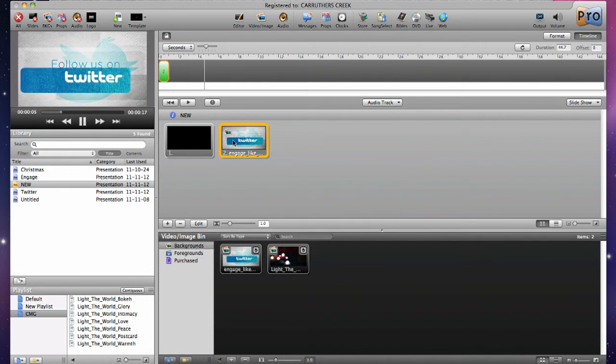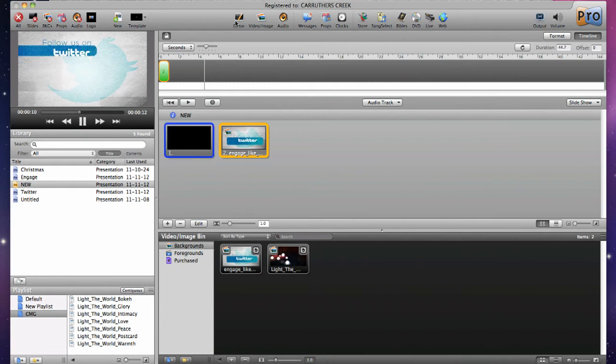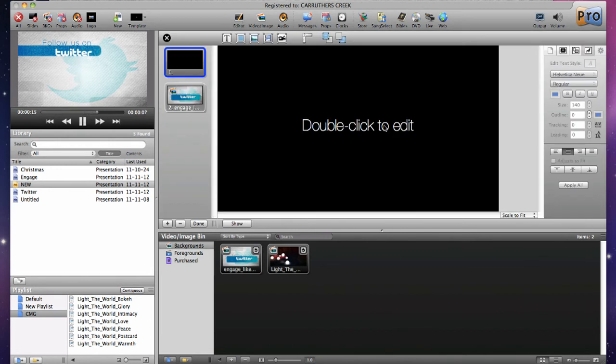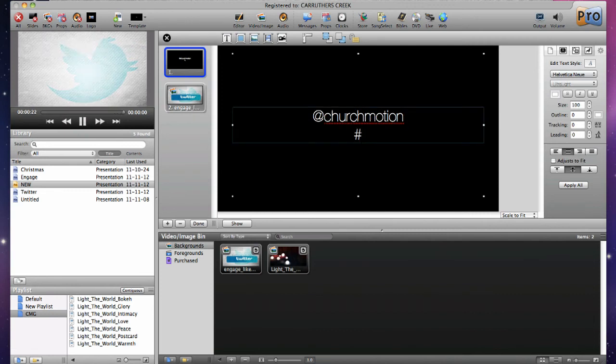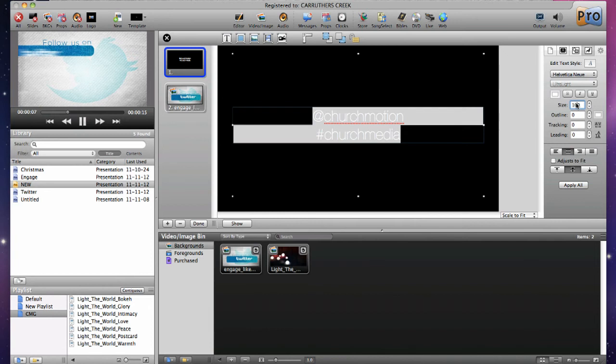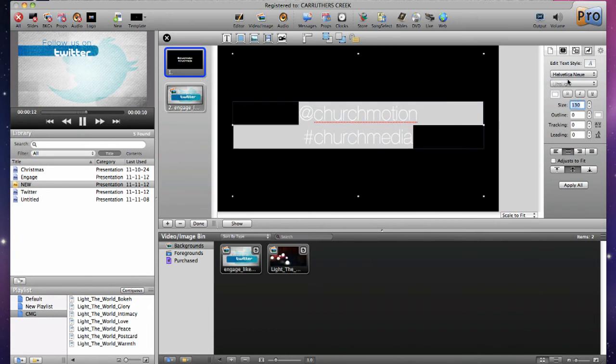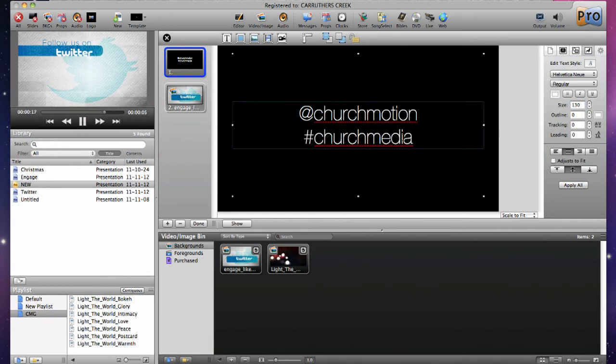Perfect. Secondly, I want to have a slide with my Twitter name on it, so I'm going to select my blank slide here and go into the editor. I'm going to double click to edit the text. Church Motion is my Twitter handle, and my hashtag I like to use is Church Media. Bam. Okay, I'm going to bump up the size there. Let's say 130, and let's change my font so it's a bit thicker. Let's make it regular. That looks pretty good.